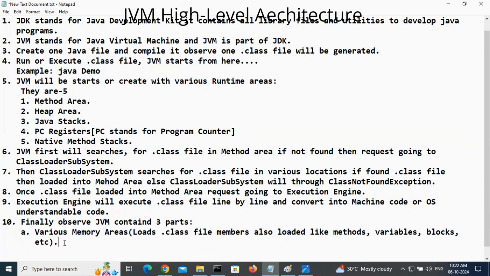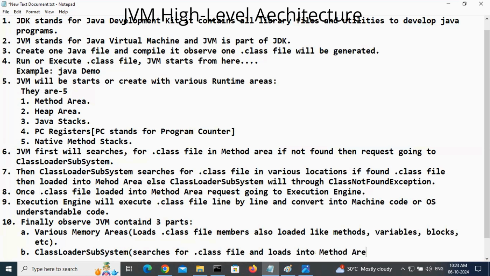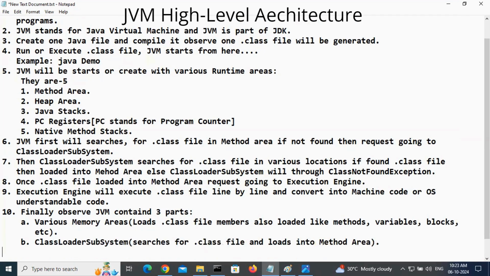So, second part, class loader subsystem. It searches for the .class file and loads it into the method area if found; else it will throw the ClassNotFoundException. Remember this point. Execution engine.